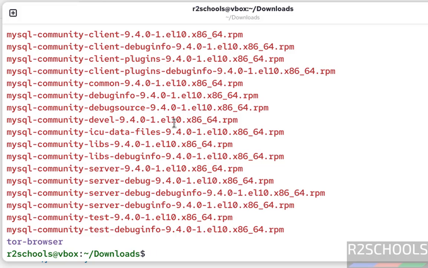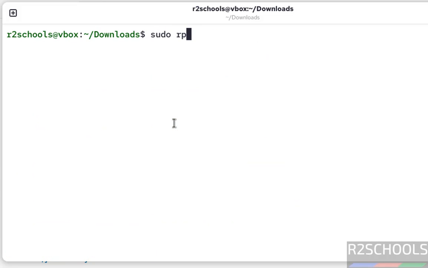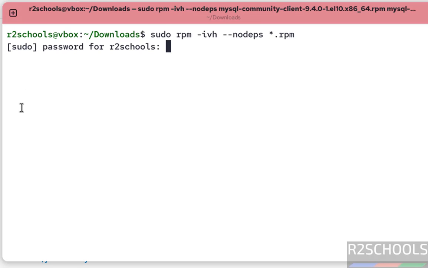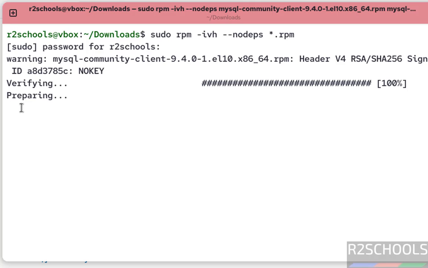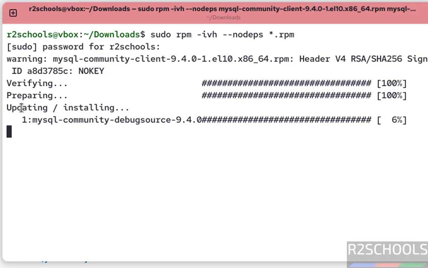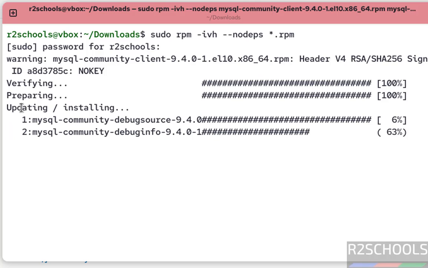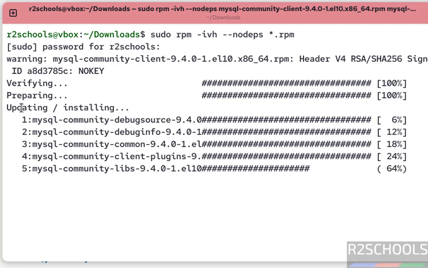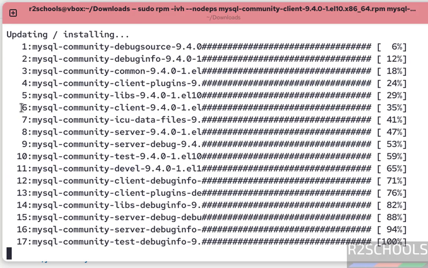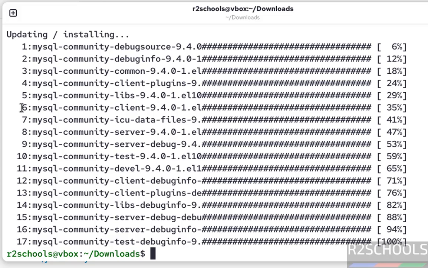We have to install them. Ctrl-L, sudo rpm -ivh --nodeps *.rpm. This command will install whatever RPM packages are there in this downloads directory. Okay, so keep only MySQL RPM packages and hit enter. Provide the password of the sudo user, hit enter. See, we are installing MySQL Server 9.4.0. See, we have successfully installed.